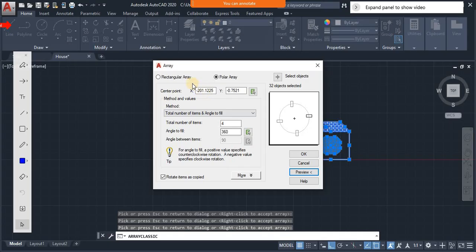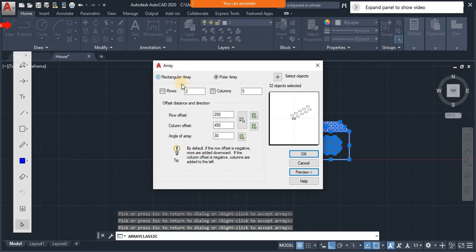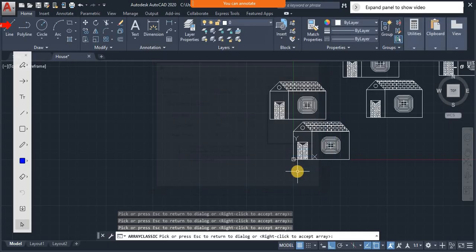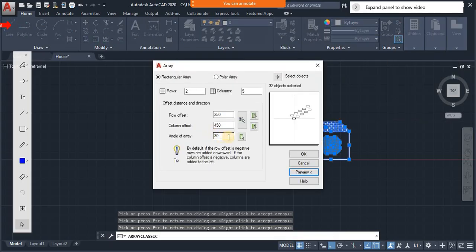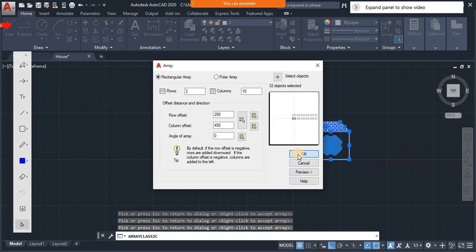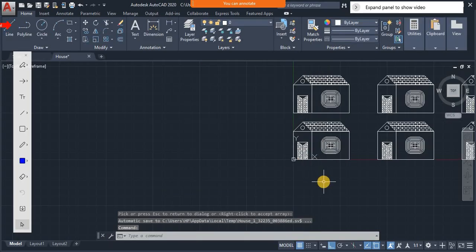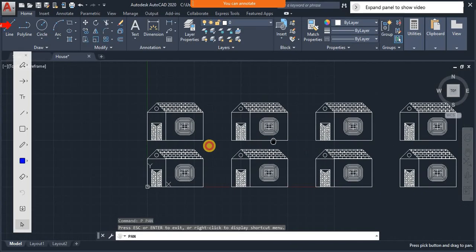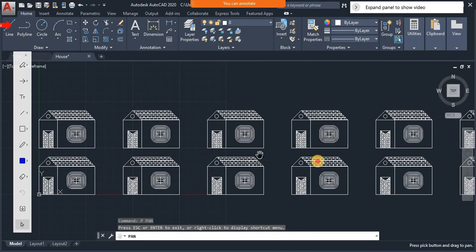Again press escape and I go back to the rectangular array option. See the preview, press escape, reduce the angle of array to 0 degrees and increase the number of columns to, let's say, 10. Now see the preview and escape and OK. Once you click on OK, that array will be finalized. P for pan, enter, click and drag. So these many houses you have constructed today.